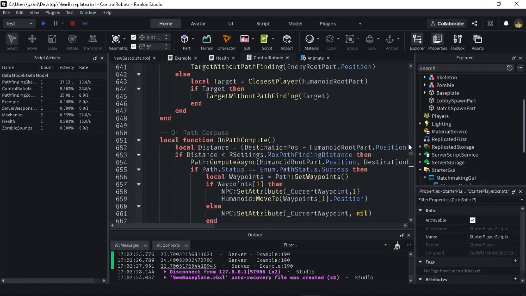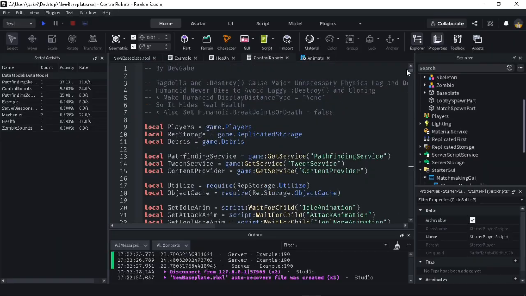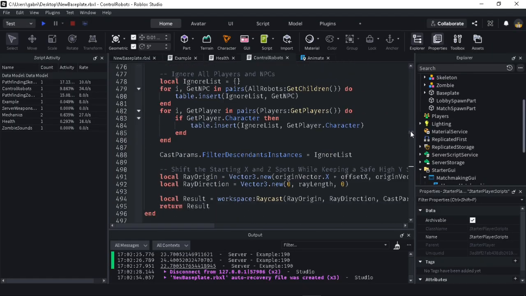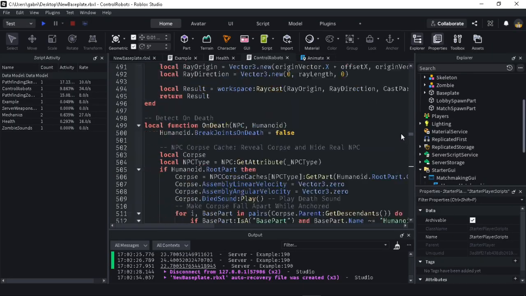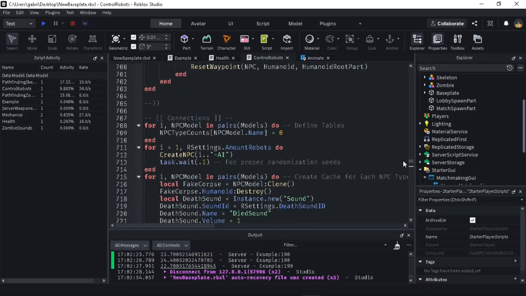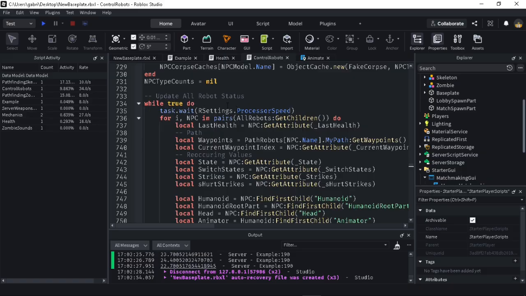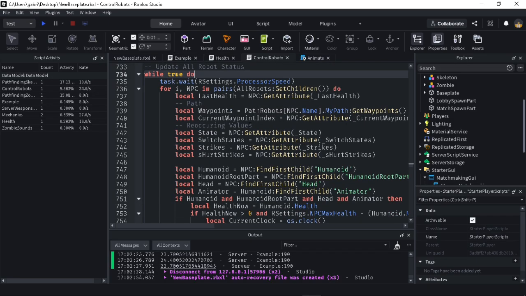So the control robot script, I'm just going to break it down pretty easily. It's just one while loop. And I combined in this one while loop right here, update all robots status. This will be in the description as well. It has the attack in there. It has the animations. It has the sound. It has the pathfinding. And it has the death. And it has it all without using the :connect.